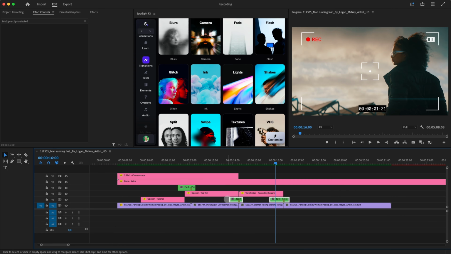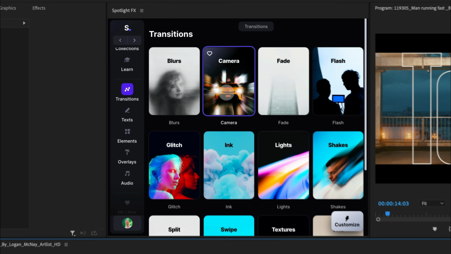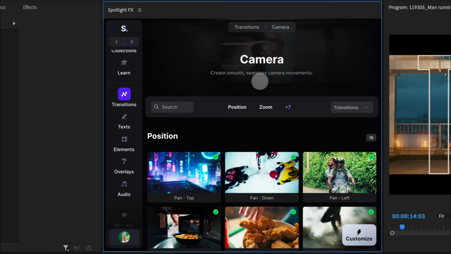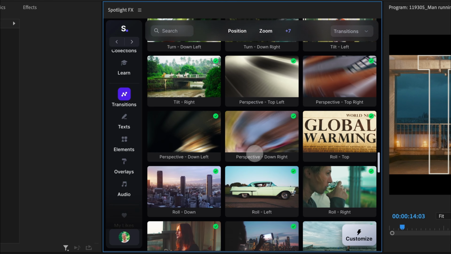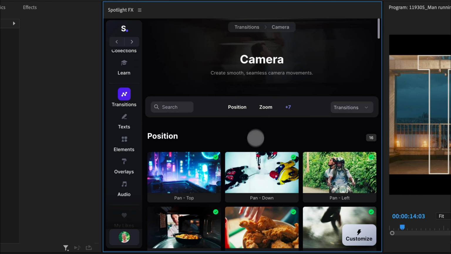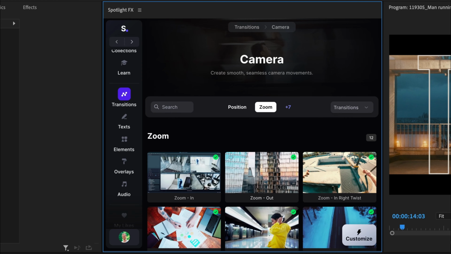Let's say you need a camera transition. You're not sure which one, but that doesn't matter. You can head over to the camera library and start exploring. There are numerous options. You can even filter all the assets within the library. I'll go with this zoom out animation.